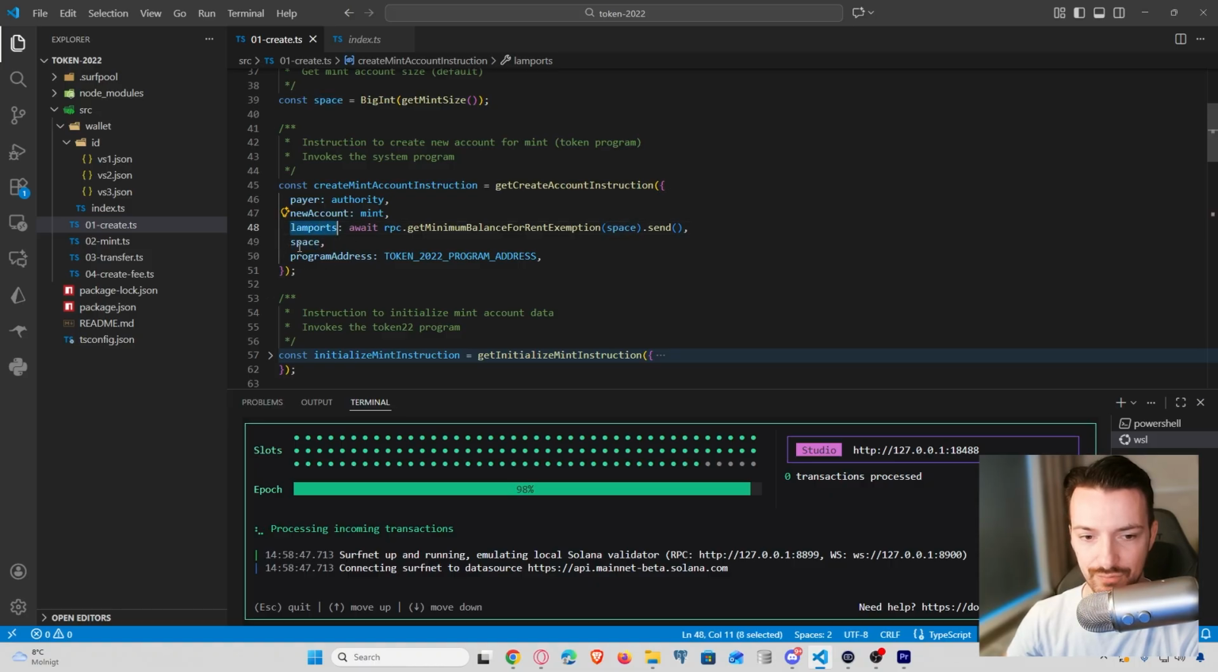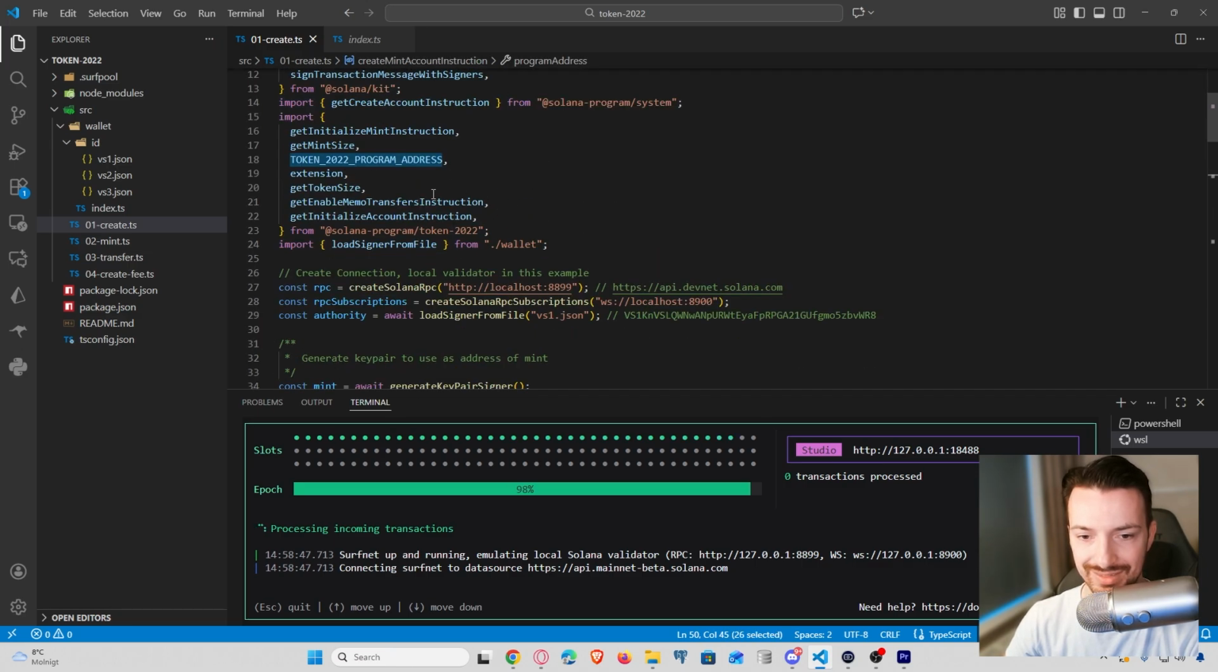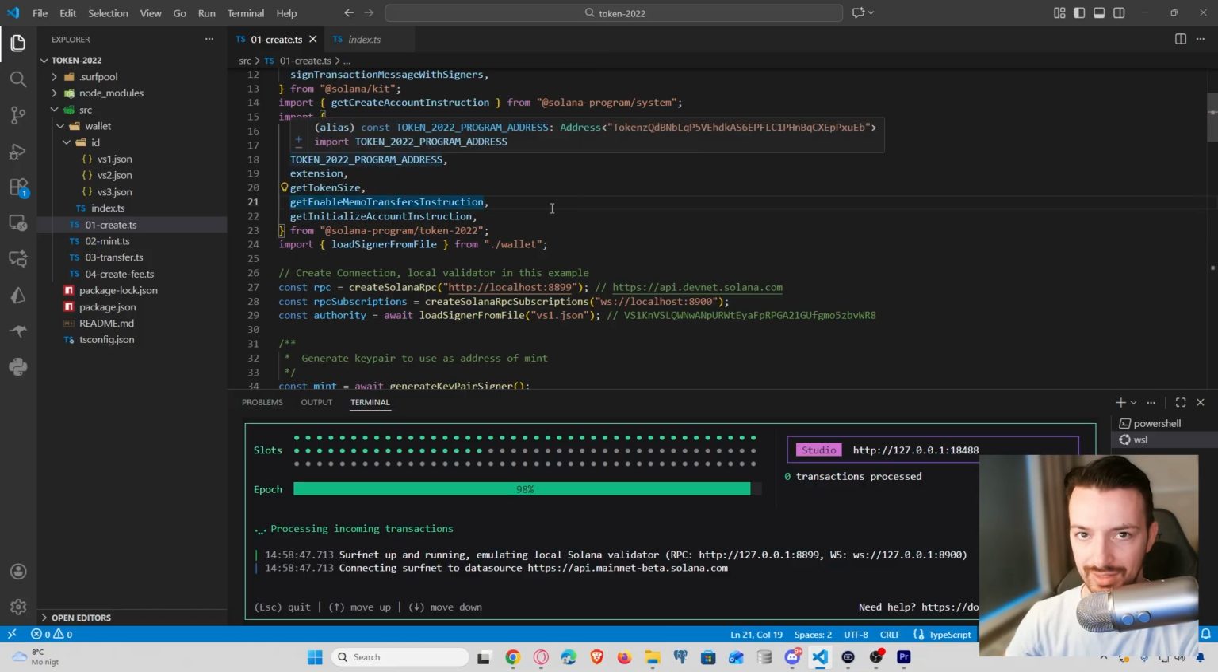Next, we will specify the space once again, and also the program address. The program address is the program ID from the Token-2022 program. Now, this also is imported here on top, and you can see that it comes with the Token-2022 library. If you hover over this, you can see the actual address.